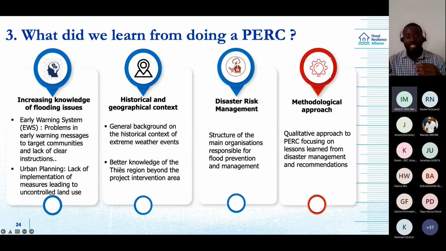Another aspect that is really important that the PERC allowed us to build is related to disaster risk management, where we were able to interact with some main organizations working at the committee dedicated to flood management in Senegal. So we really have a better understanding in terms of organization.